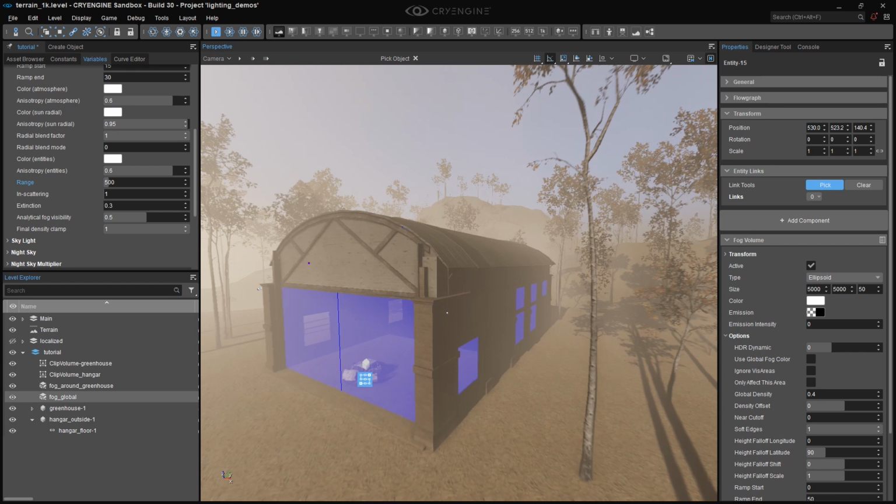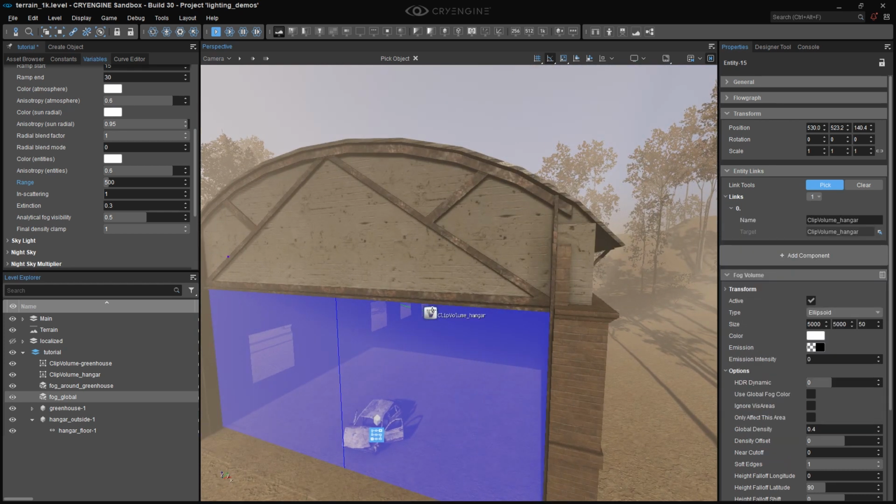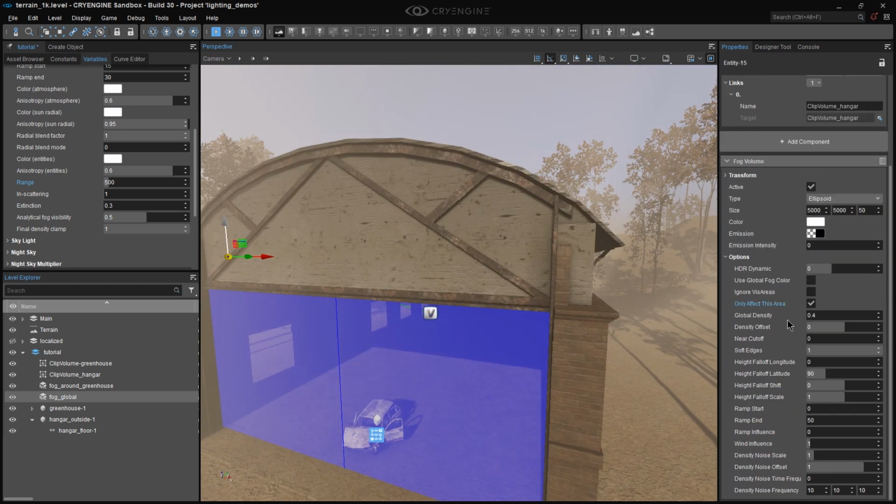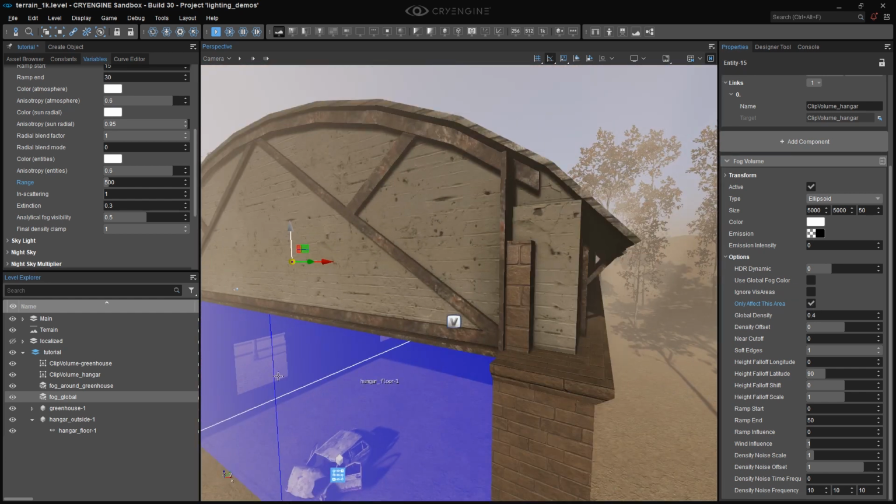Link any fog volumes that you don't want to appear in those buildings to each of the clip volumes, just like we did here. And like magic, no fog inside your buildings. Just don't forget, only affect this area has to be enabled.